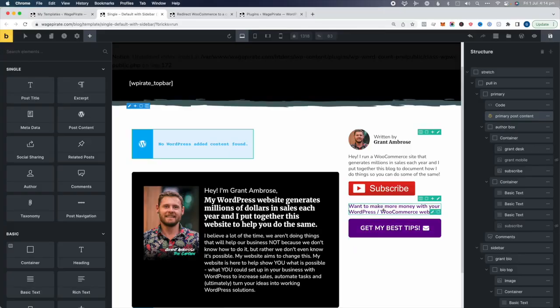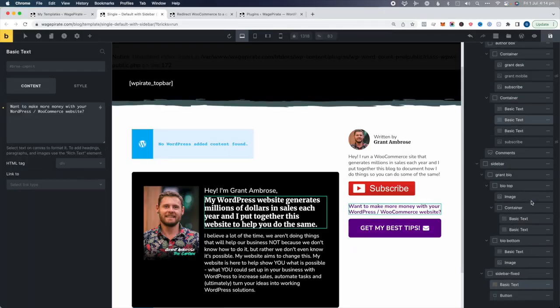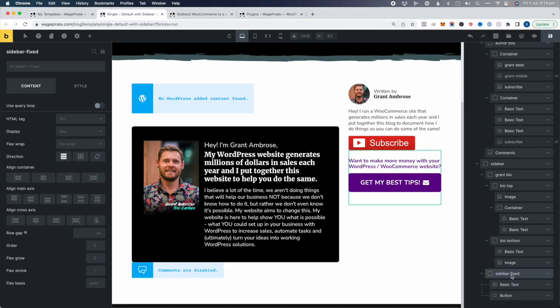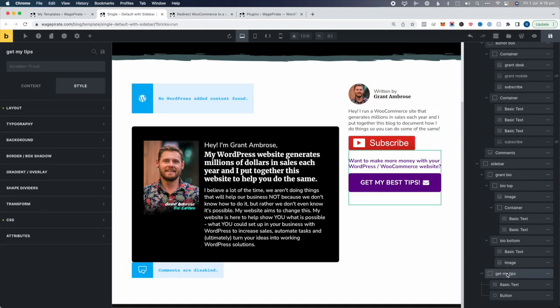So the first thing that we need to do is specify the element that I want to sticky on scroll. So it's going to be here. So I'm going to click into it and go down and down. And this is going to be the container I want to stick on scroll. So I'm going to rename this, and I'm just going to call this Get My Tips. And then let's go ahead and set this to sticky.